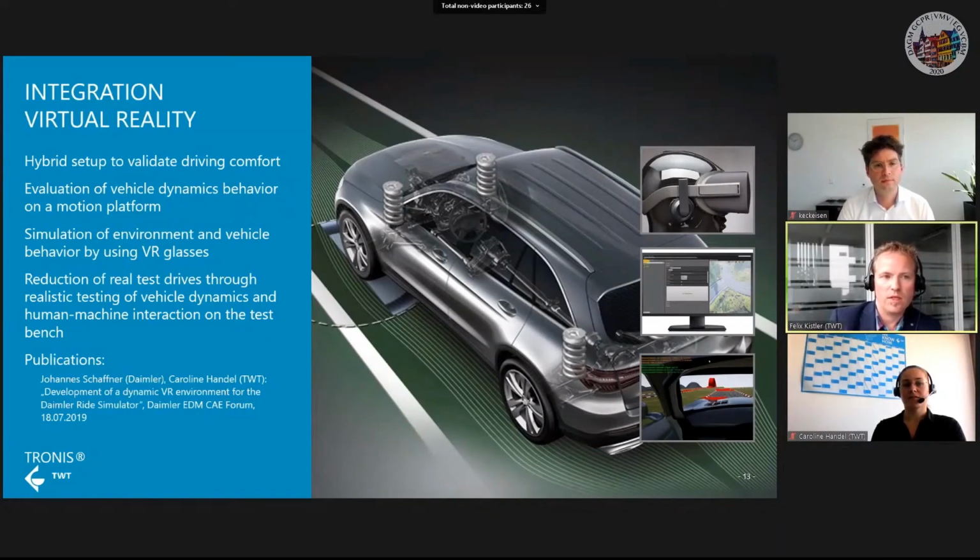The 3D environment was matched to the movement of the simulation to fit together. And with this more realistic simulation in VR, the overall goal was to reduce the need for real test drives. The results of this project were published on last year's EDM CAE forum together with Daimler.